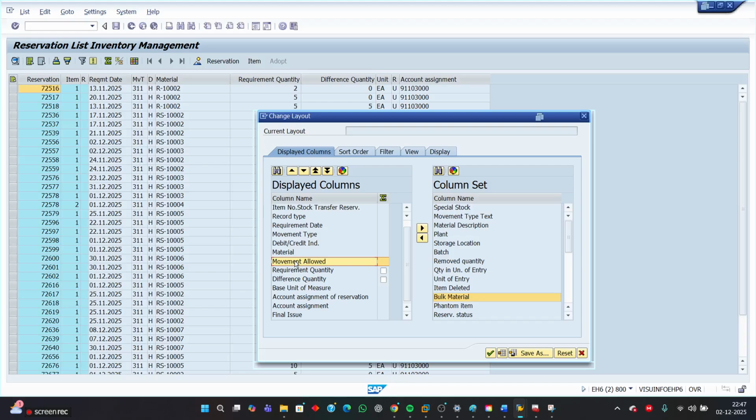Now I want these two fields to be displayed last, that is, towards the full right. So I will select movement allowed here, then push it to the end. Then let us push final issue to the last as well. I will click on final issue and click on this one, Set fields to the end. So these two fields, movement allowed and final issue, are added in the new layout which we are going to create now.